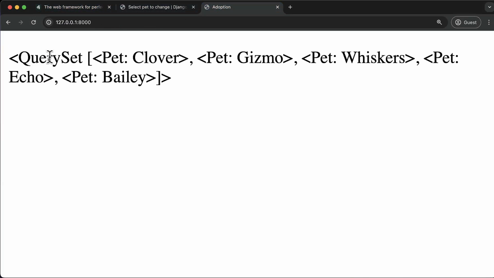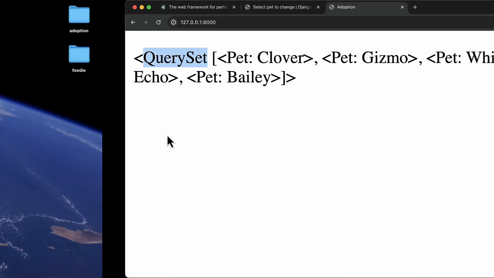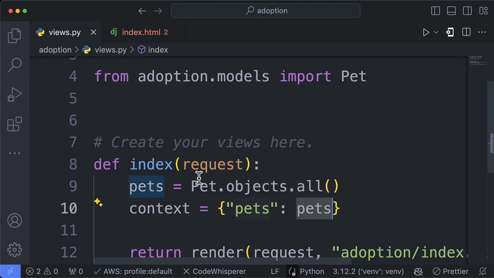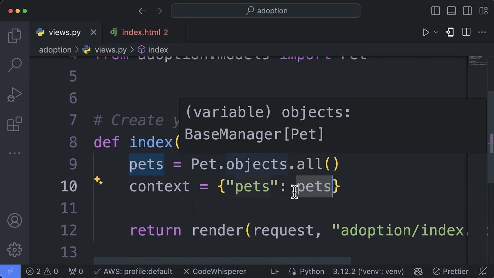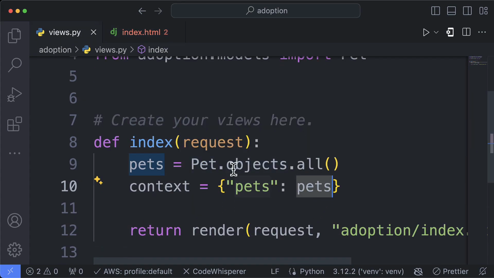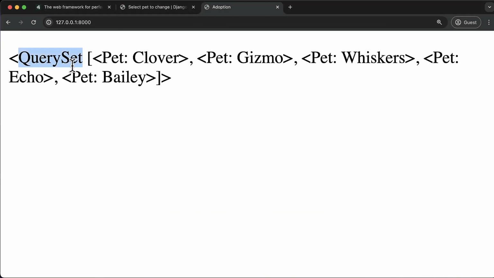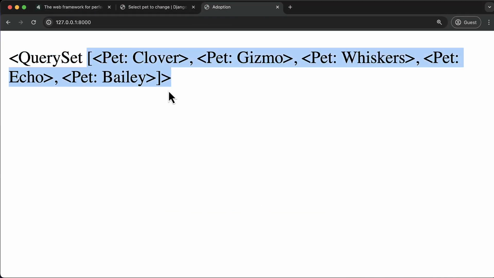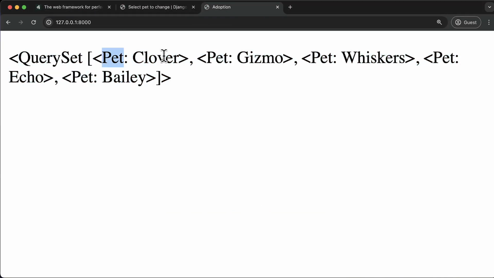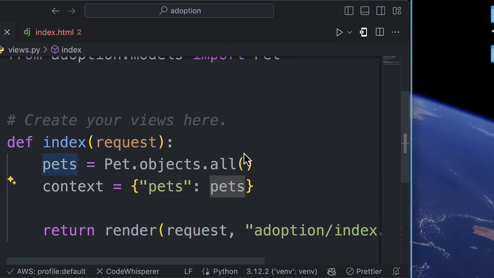We get this thing called query set, and we have all this stuff. What does that mean? Well, whenever we say pet.objects.all, what we're really getting is a query set object, which indeed is just a list which has pet objects. So pet object Clover, pet object Gizmo, pet object Whisker, and so forth. So that's not what we want.